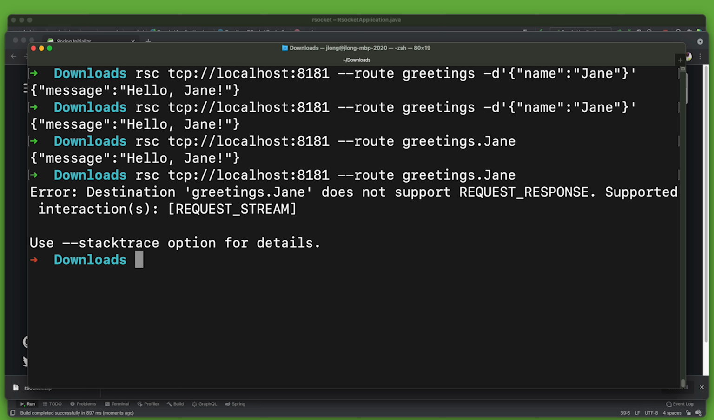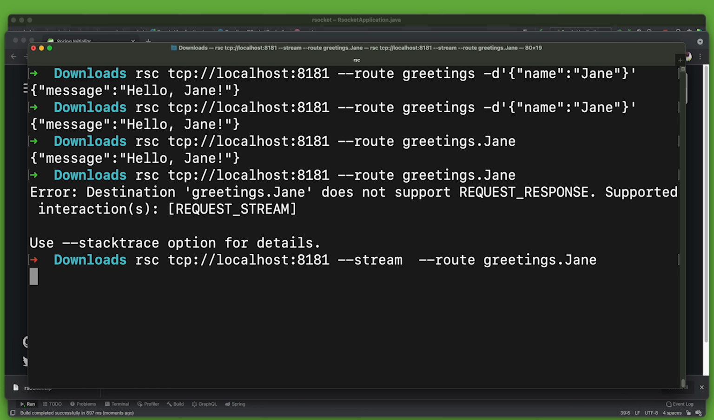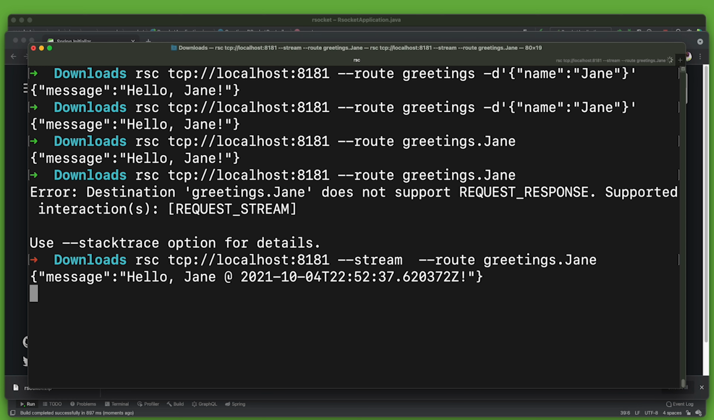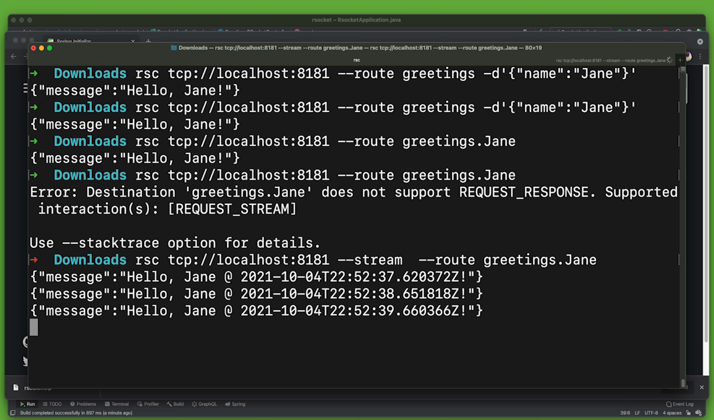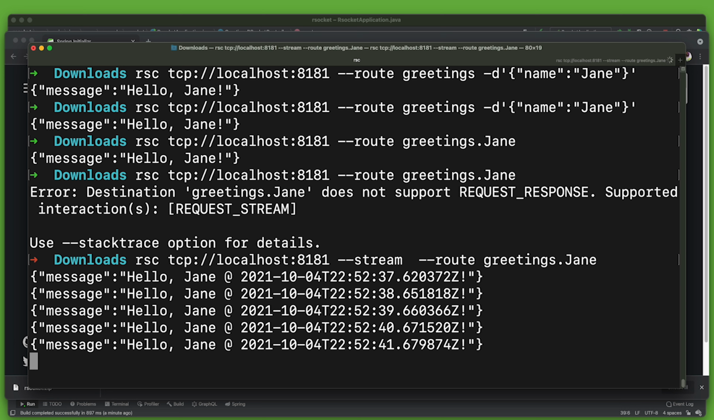See, I tried to make the request and it's saying, hey, you're trying to do a request response, which is the default for RSC, but I need to actually specify what exchange model I want. So I want stream. And there you go. A new value every second for 10 seconds.